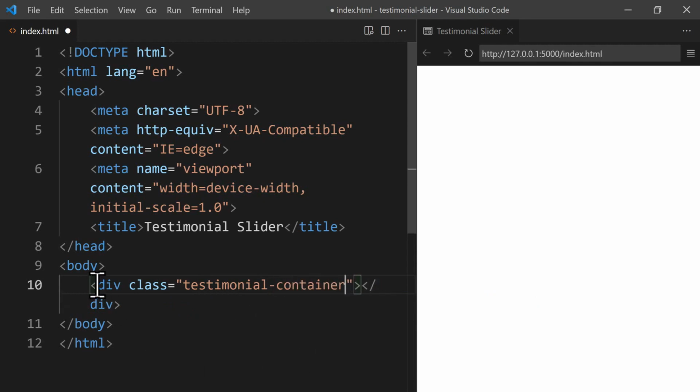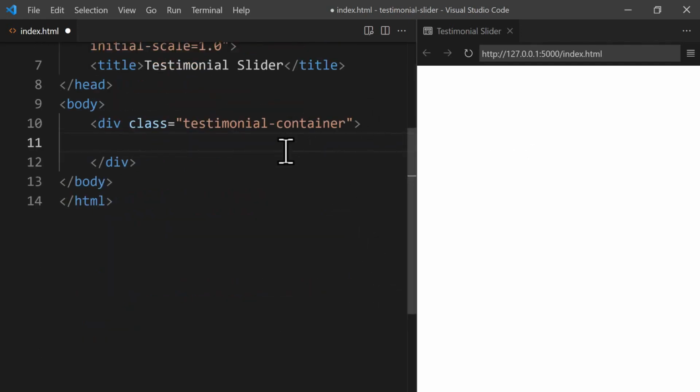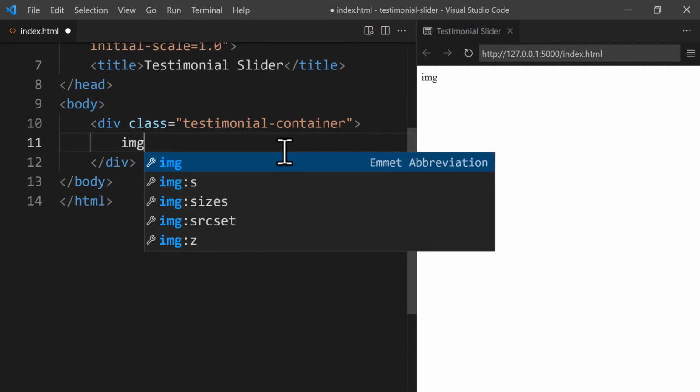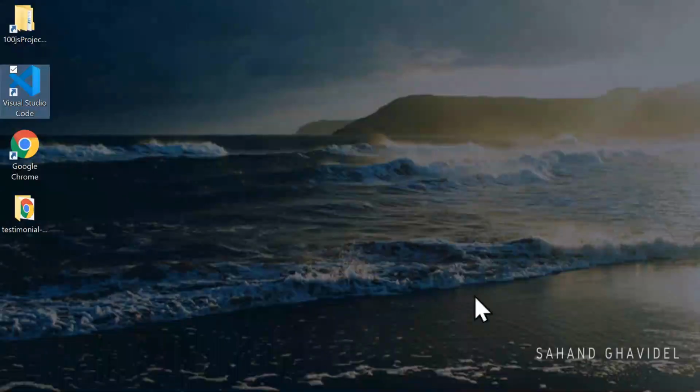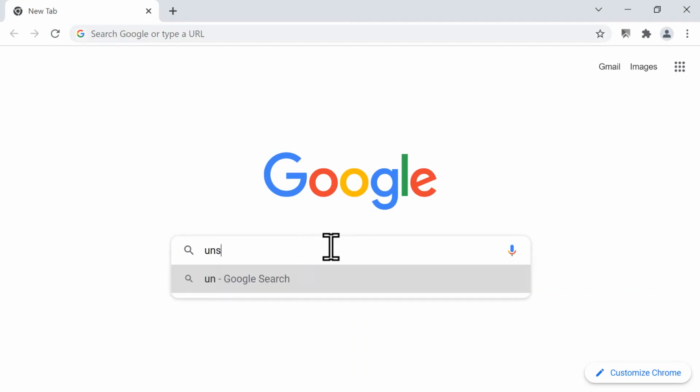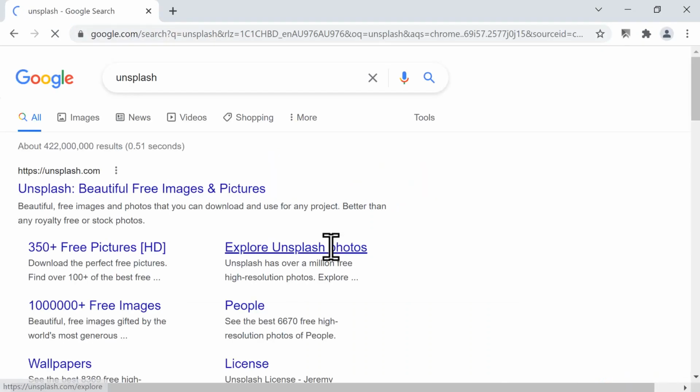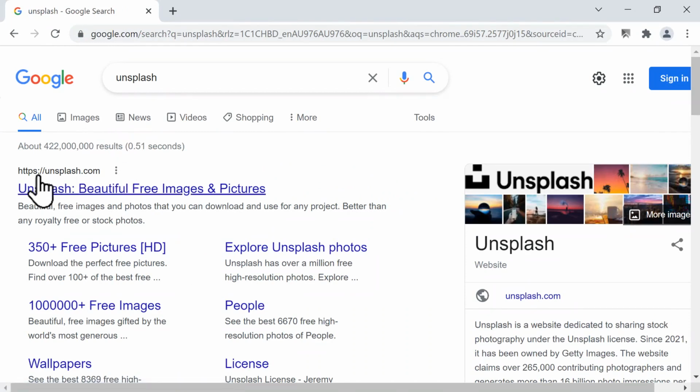So now we created a div with a class of testimonial container, and inside this div, we add an image tag, so we can have a profile image. In order to have a profile image, we can use a website called Unsplash. So we go to the desktop and we click on Google Chrome and we search here for Unsplash. And in the search results, we click on unsplash.com.